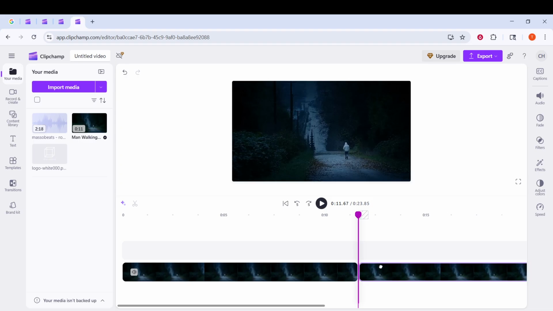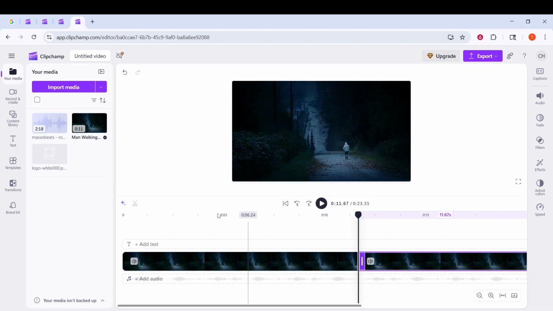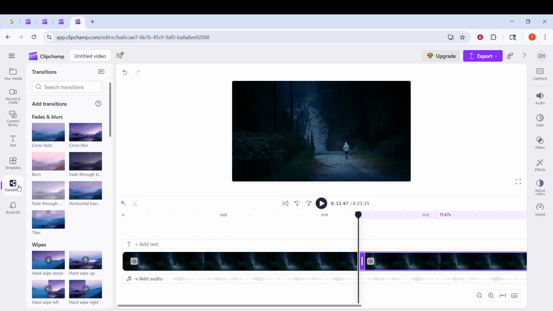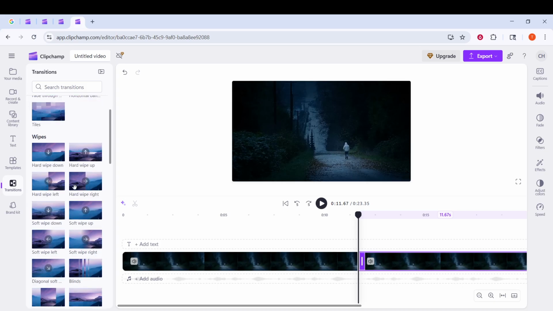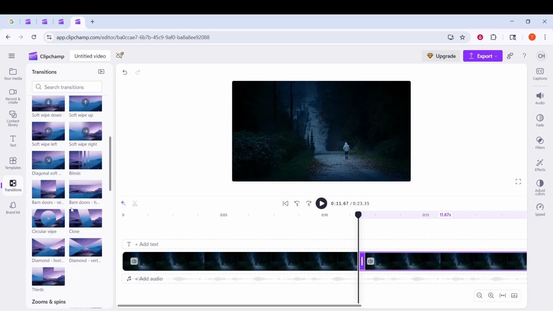Next, look over to the toolbar on the left side of the screen and find the Transitions tab. Click on it, and a diverse range of transition effects will be visible. A helpful tip here is to hover your mouse over each transition effect to watch a quick preview. This will give you a sense of how each transition will flow in your video, helping you choose the most visually appealing one for your story.